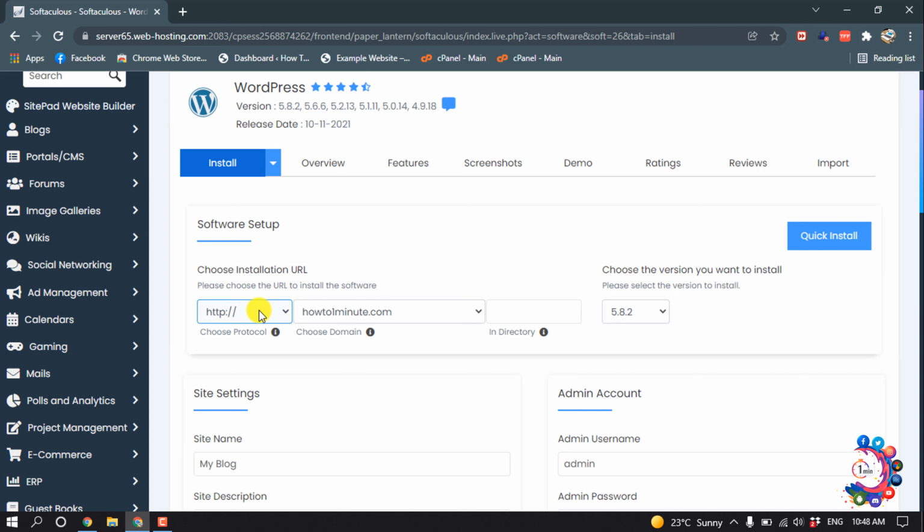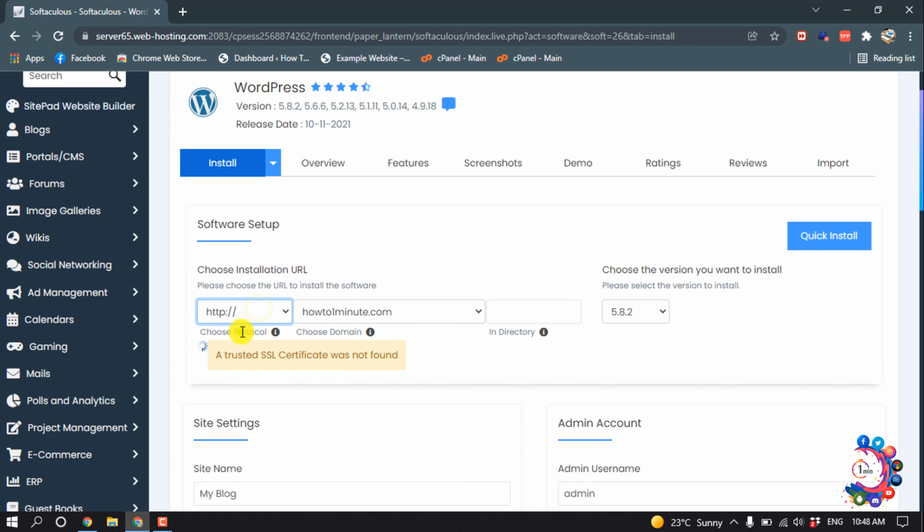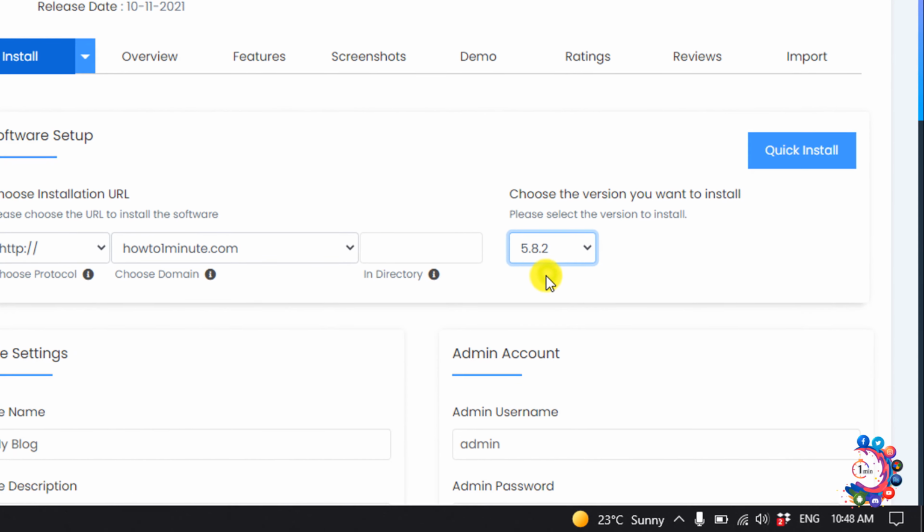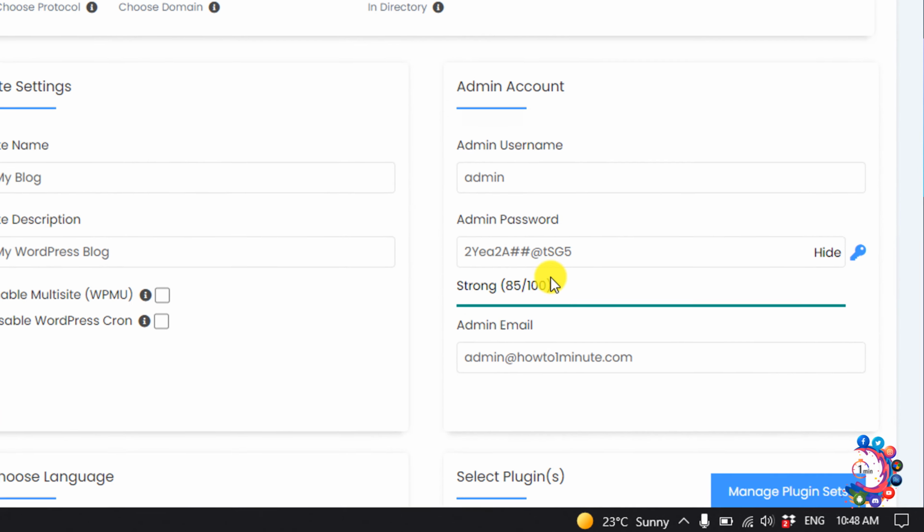and from here you have to select your protocol. If you have SSL for your website, then you have to select from the last 2 options, and if you don't have SSL for your website, then you have to select any from the first 2 options. So I'm selecting this one. Here is the domain, and from here select the WordPress version you want to install.